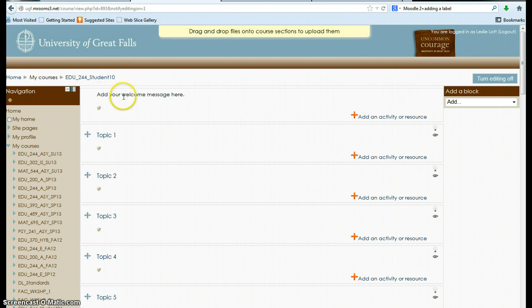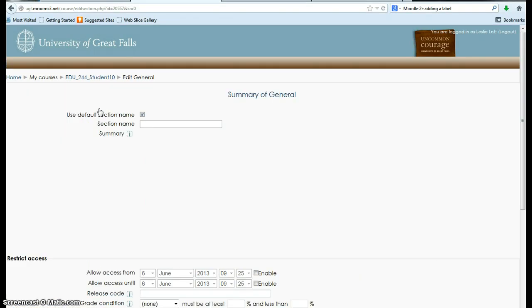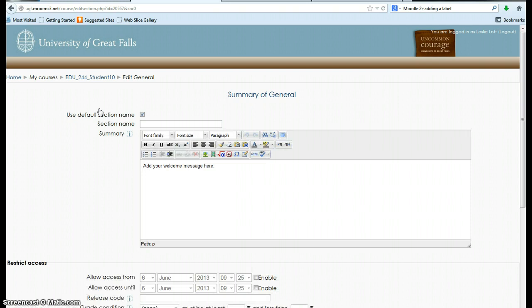You'll see where it says add your welcome message here. Underneath is a little cog. If you hover over it, it will say edit summary. Anywhere you see this cog, you'll be able to edit whatever you've done. So if you make changes, you make them by clicking on this edit setting, which is the little cog. So you need to click that so that you can change that intro message.